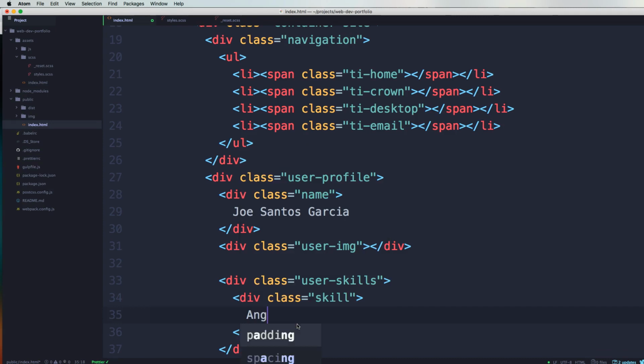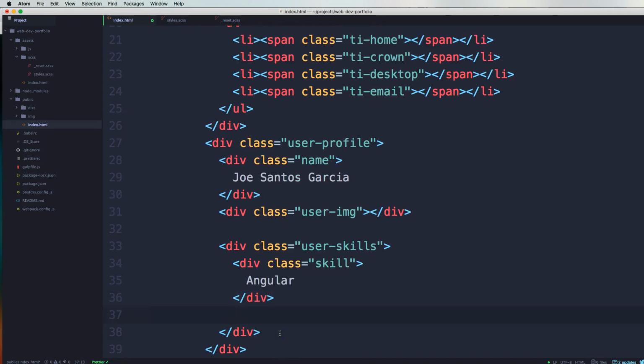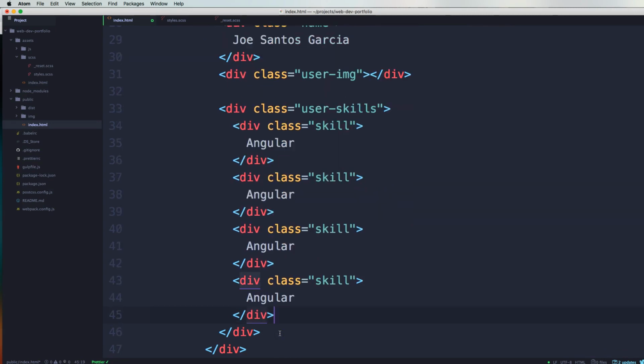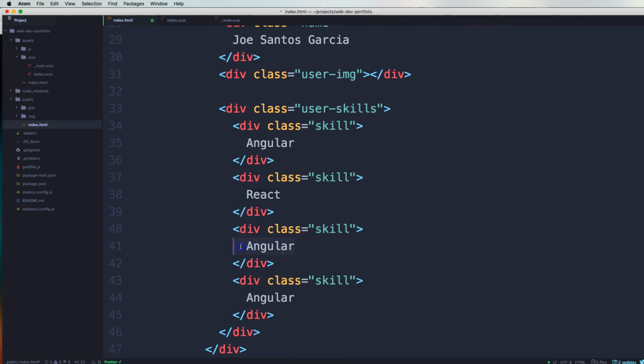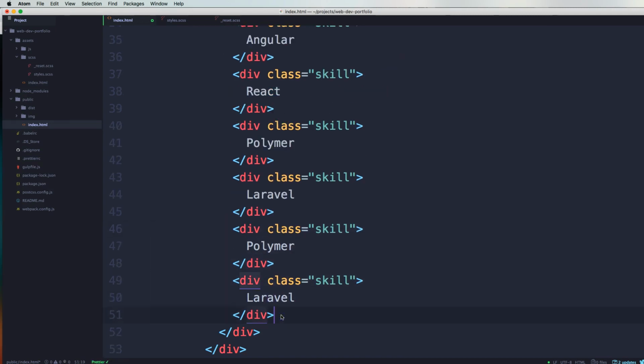So let's say Angular, and just copy a couple of them like that. Say Angular, React, Polymer, Laravel, and let's copy a couple more. So we got Polymer, Node, and let's say Ruby on Rails.